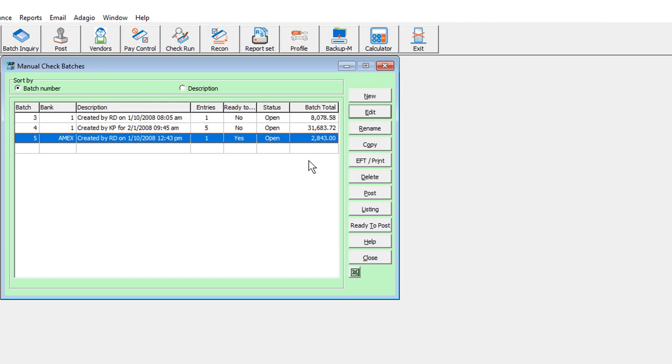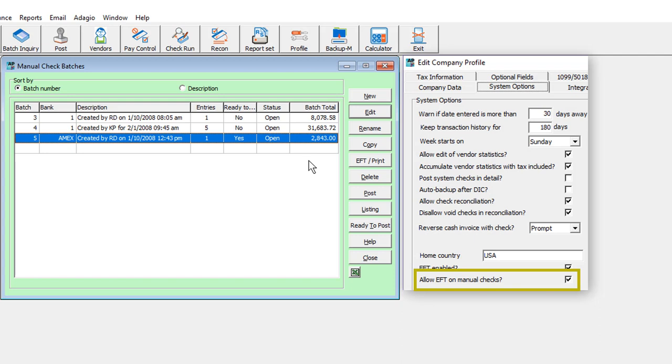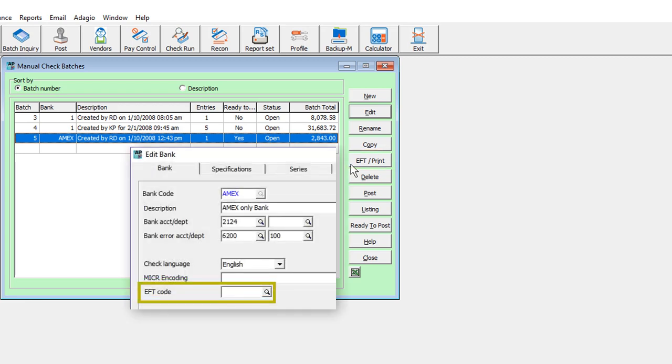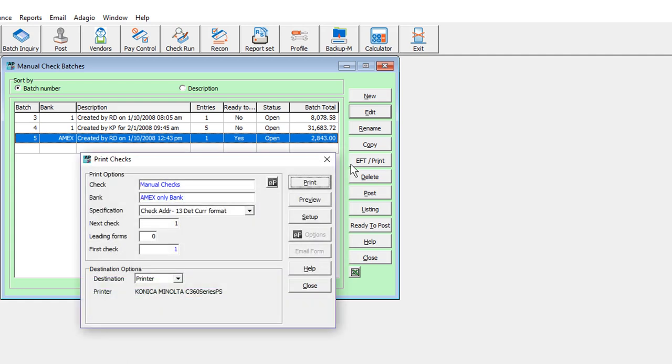Manual check batches support EFT processing as well, if enabled in the company profile. On the batch list screen, the Print button becomes EFT Print. If the bank does not have an EFT provider code configured, only the Print Check screen is available.